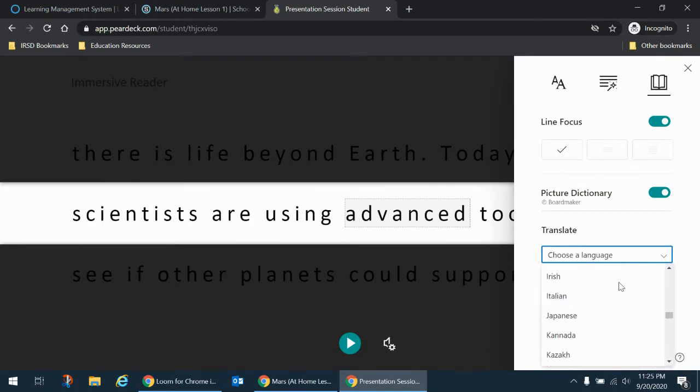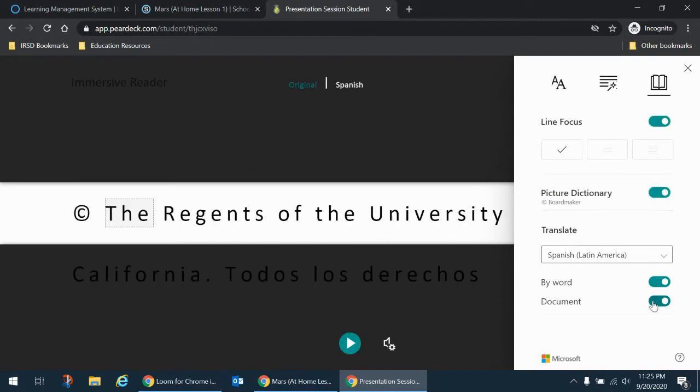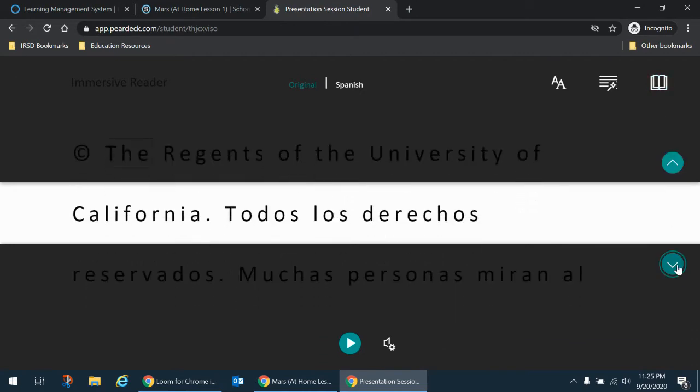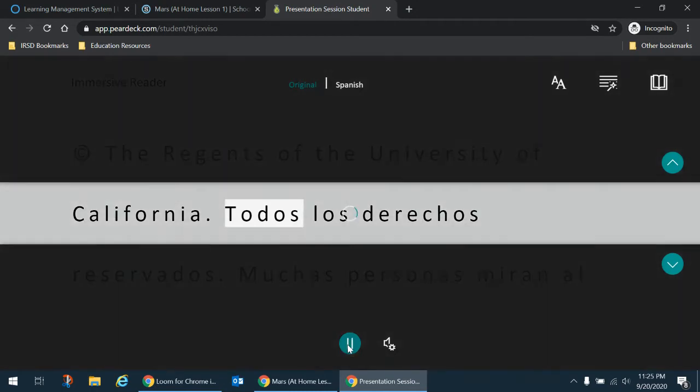So I'm going to demonstrate translating it into Spanish from Latin America. And again, this is all done by the learner. So this is all on the learner and a way for them to really increase their level of interaction with the text. So if I choose the first word here, and then I ask it to read.